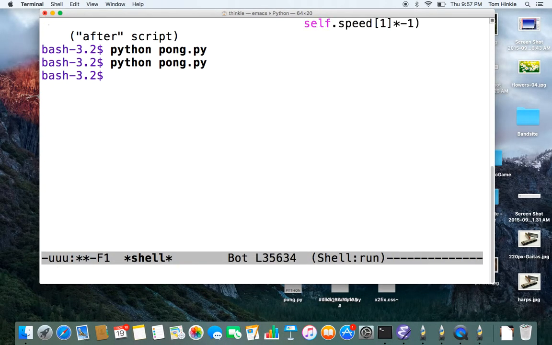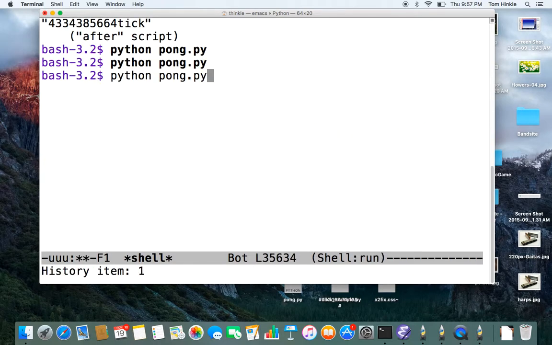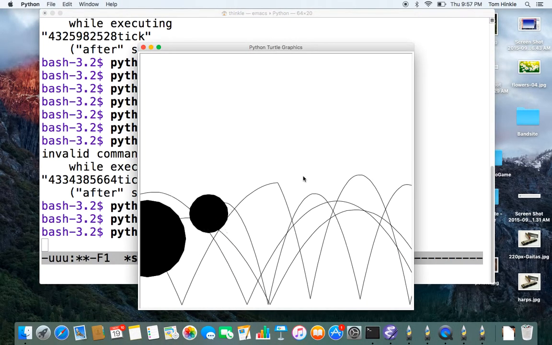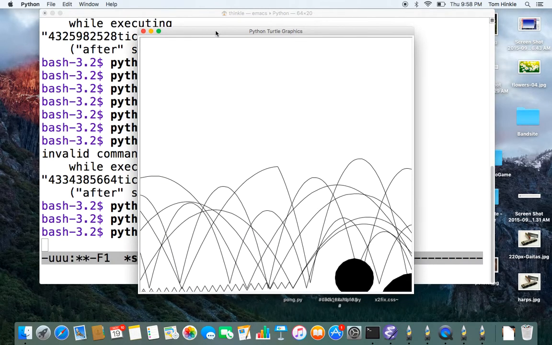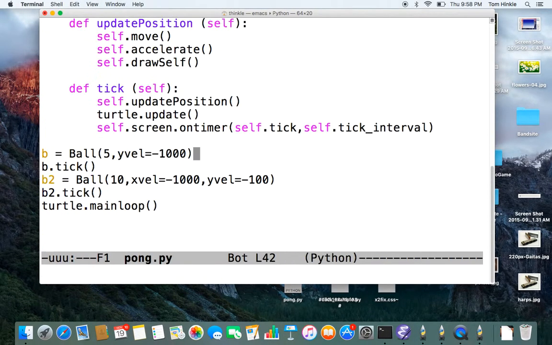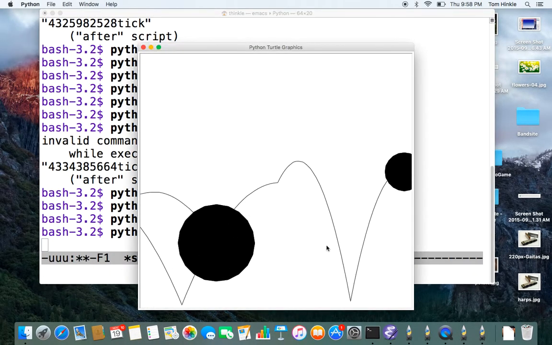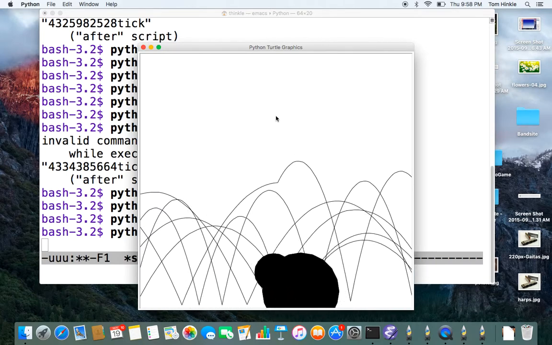I can adjust the initial speed. So for example, let's make this guy get launched downward really fast. I'm just going to chuck the ball at the floor. And there you can see it. Doing pretty well. Okay, lovely. Let's try throwing it up in the air instead. There we go. All right, so that's pretty nice.